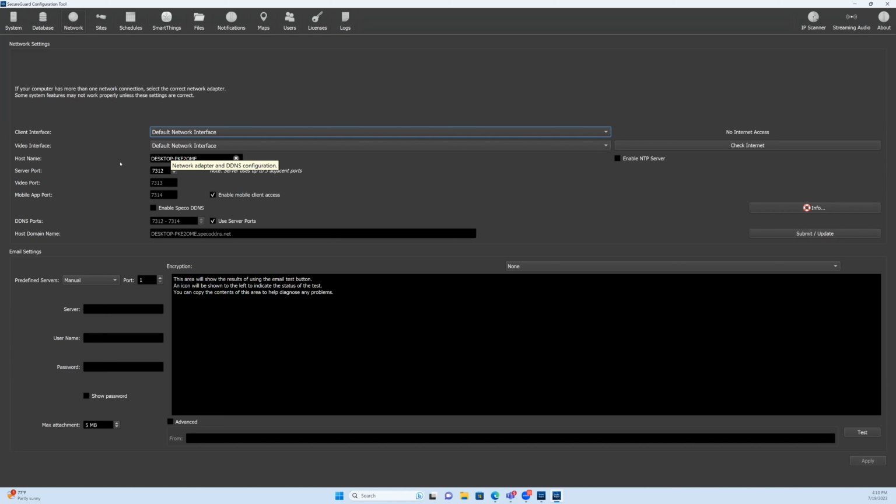We also have a US-based DDNS service, so you could put your own unique host name to it. And these are the ports that it uses to connect to the SecureGuard server. And you could also have email server as well if you want to get emailed like any updates if a camera goes offline, if you want to get emailed specific reports as well, like health status reports.